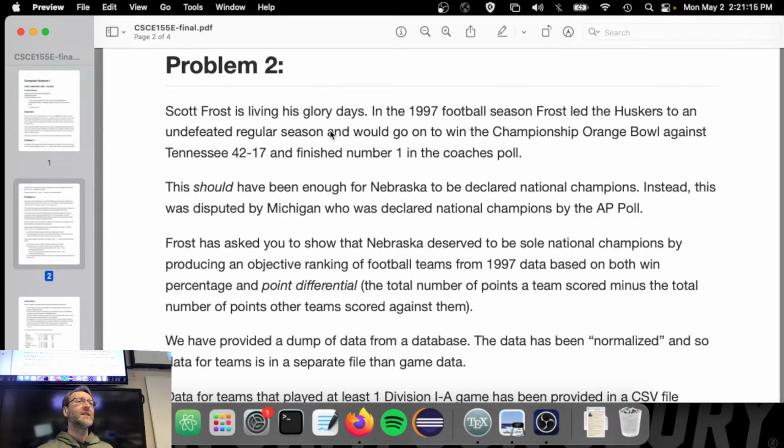Anyway, back in 1997, when you still had a football team, there was a football team down in Lincoln that won the national championship, except that they didn't. Does anybody know the history there? Yeah, it was the shared national championship. Why? Because the top two ranked teams didn't play each other. All right, there were two, the championship Orange Bowl against Tennessee, and they creamed them with Scott Frost as their quarterback. And they finished #1 in the coaches poll. That should have been enough for them to be declared national champions, except for Michigan was declared the champions by the AP poll. This is before the BCS that we have now, right?